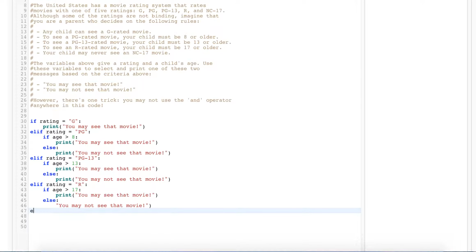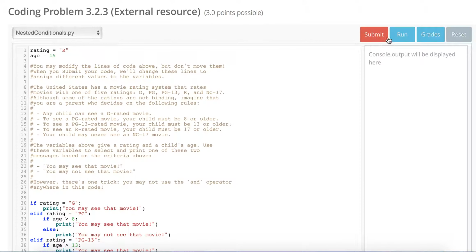Alright, finally, we get to NC-17. The instructions say your child may never see an NC-17 movie, which means under this conditional, the only thing we will be printing is you may not see that movie. There is no condition that would be true in order for you to print you may see that movie under the conditional for NC-17. Alright, so let's run this code and see what happens.